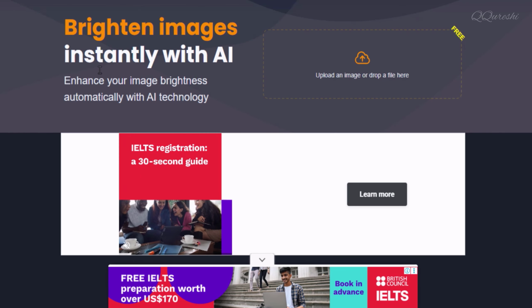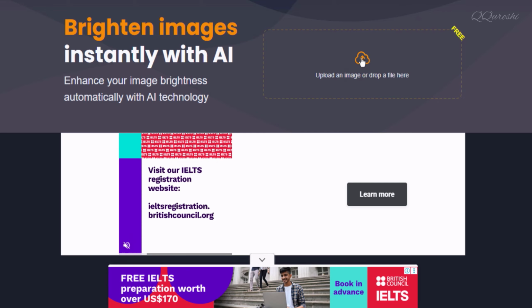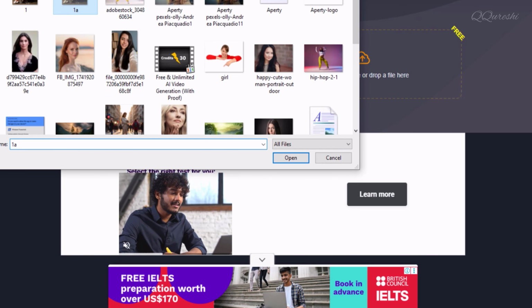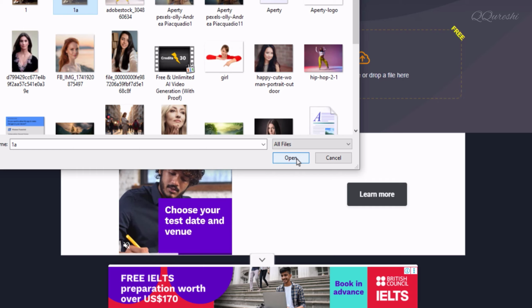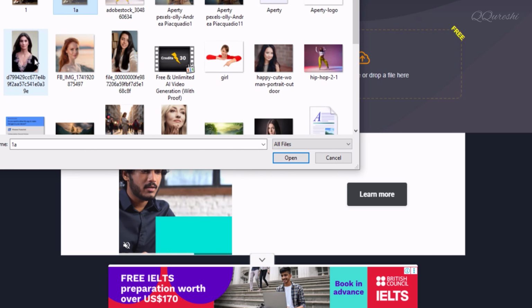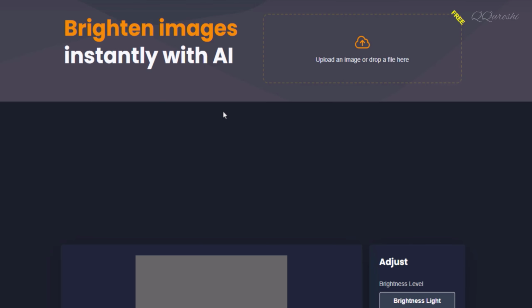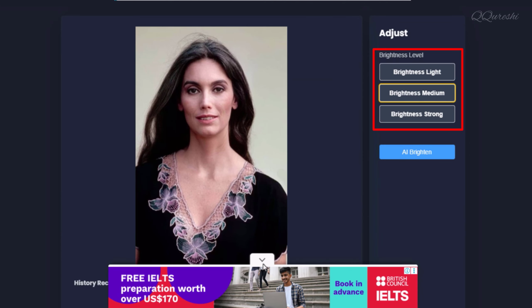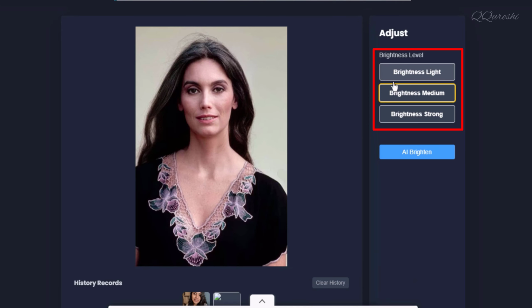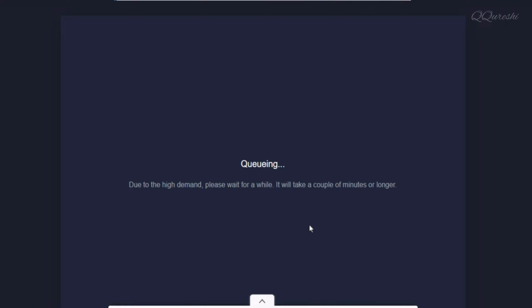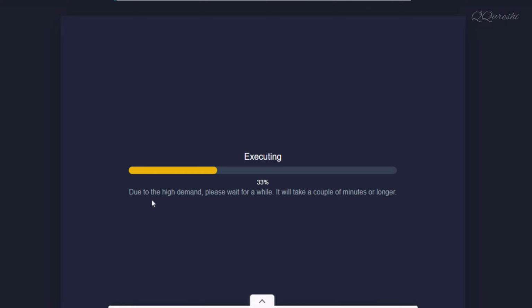Next is brighten images instantly with AI. You can enhance your image brightness automatically with AI technology. You have to upload an image here. Any image you want to brighten up. There are 3 brightness options here: light, medium, and strong. I select medium here, and click on AI Brighten. Now, this website will process this image. You can see it executing here.